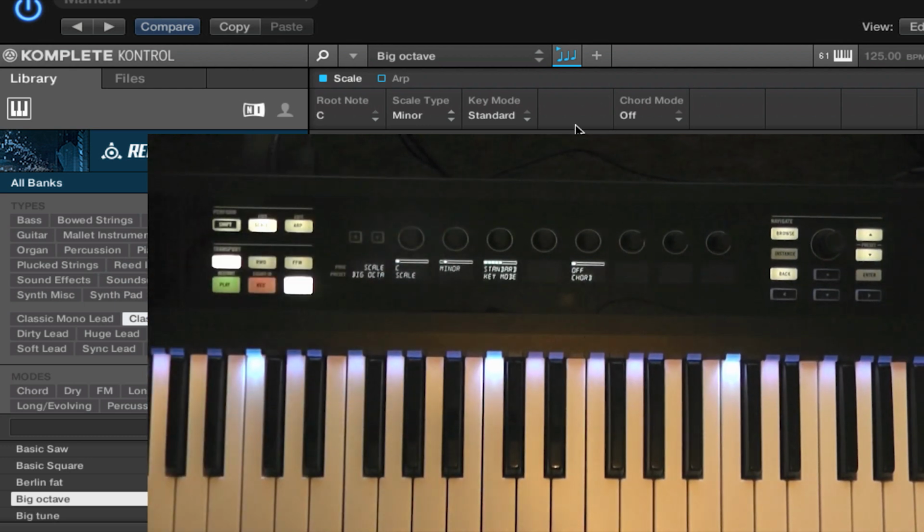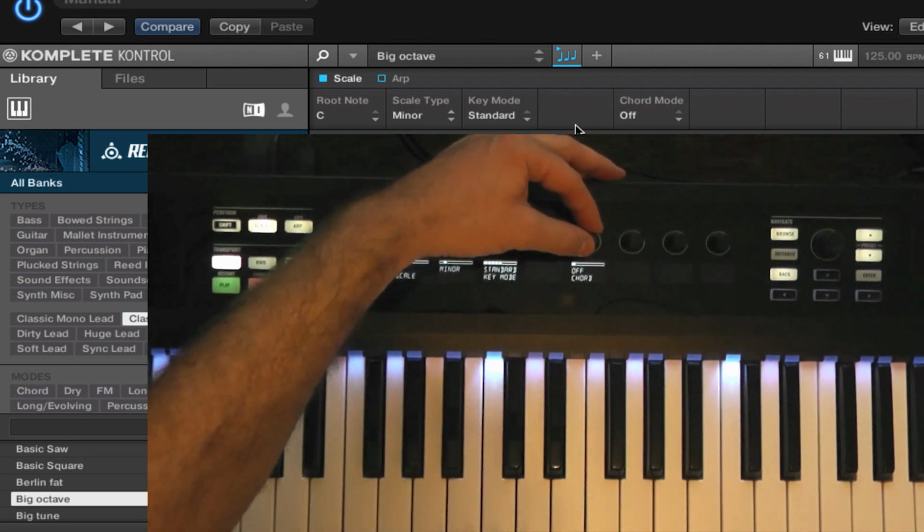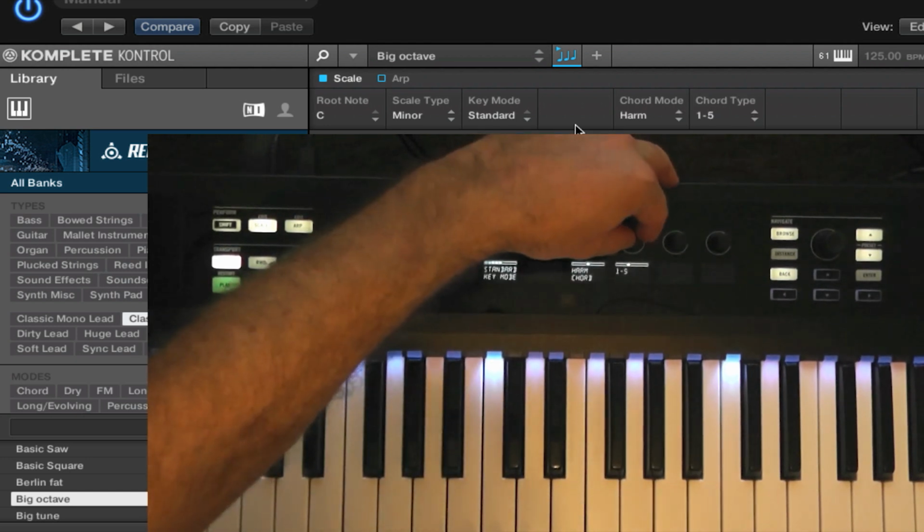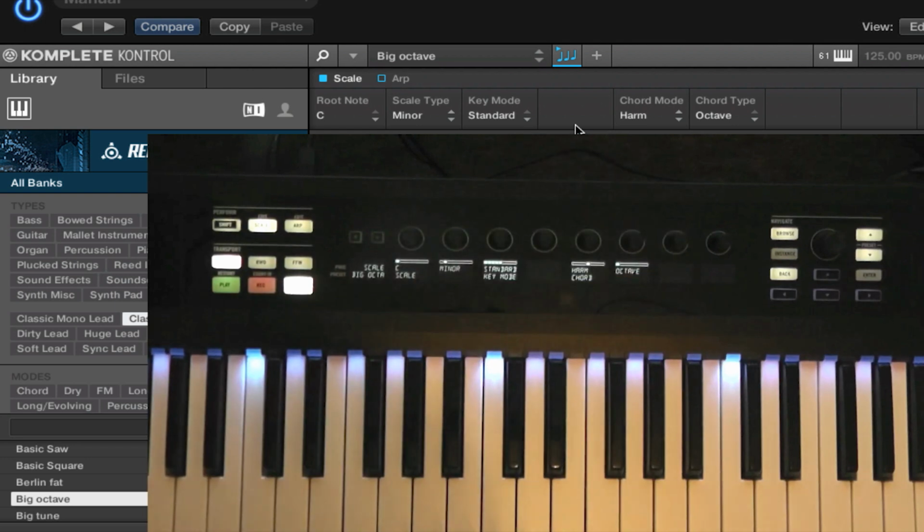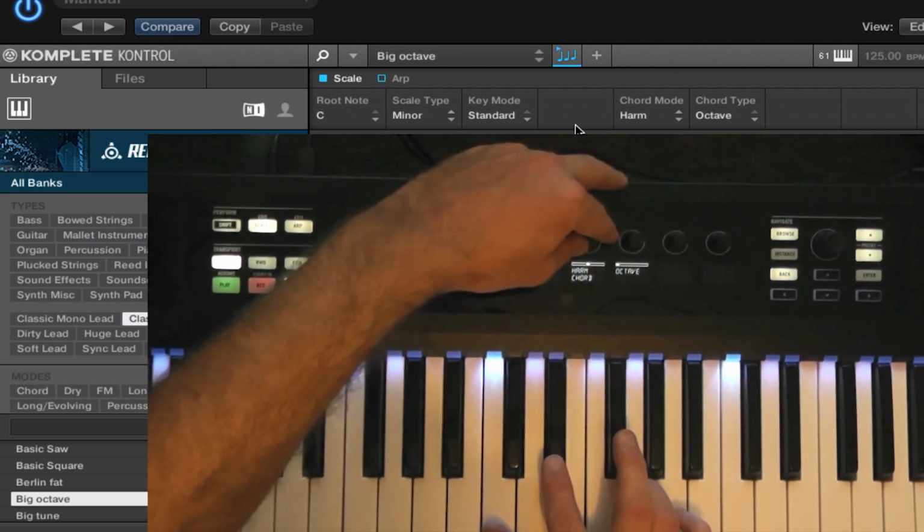So we're going to come back to the scale mode later on, but for now I'm interested in the chord function. So let's turn chord on, so it says harm chord. I'm just going to dial this back so it says octave. And if I play a note now, you can see how the light guide is reflecting what notes are being played. So octave just adds another note up the octave, and it's great for creating thicker sounds. Let's turn it off.